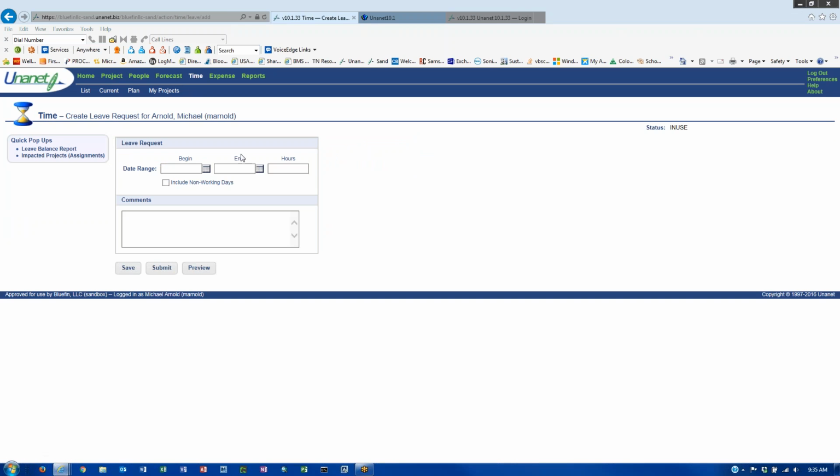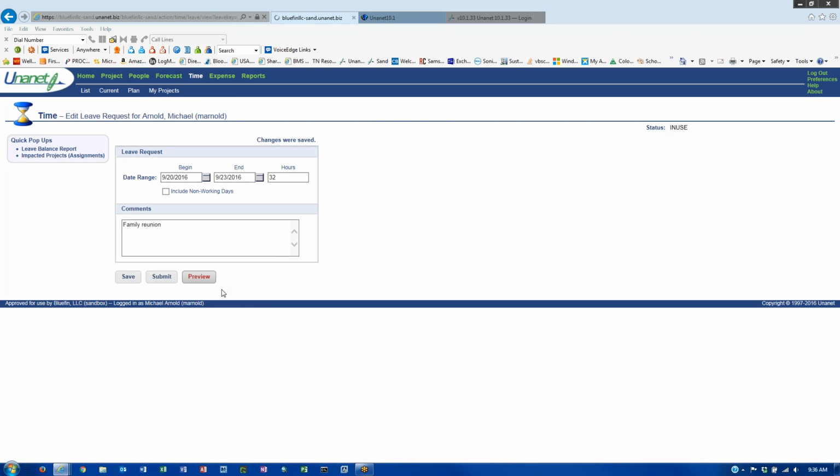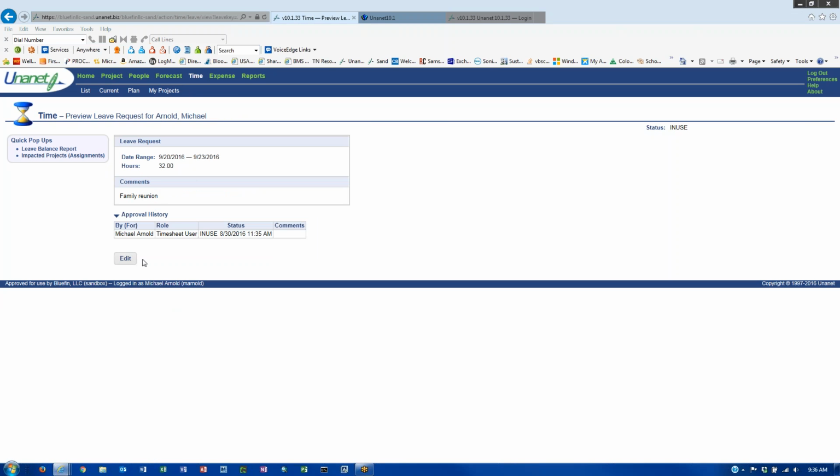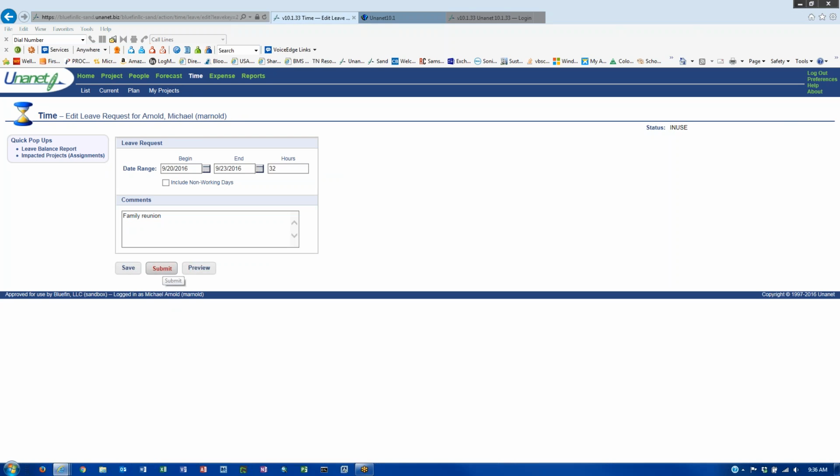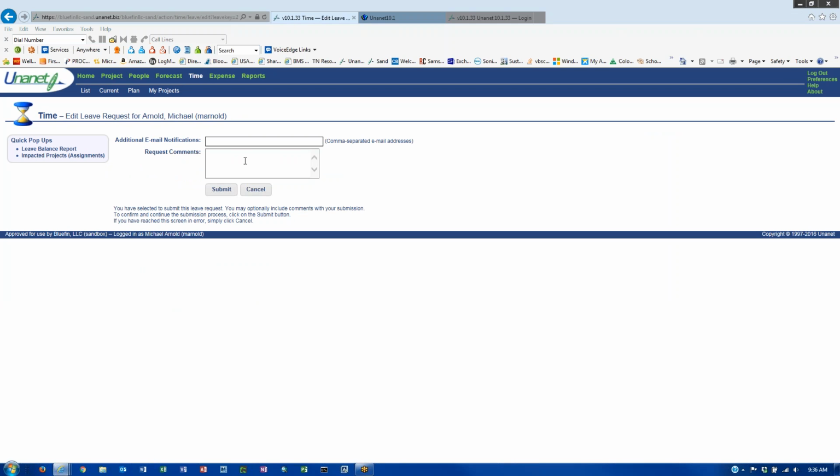So if I say, okay, I've got a family reunion coming up and I need to take time off, I click on this add leave request, and I can tell it, all right, I'm going to take leave September 20th through September 23rd. I'm just going to say family reunion, and I'm going to save that. I can preview it just to see what it's going to look like. This is what my supervisor is going to see, and I can go back and edit it if I want, and I can submit it.